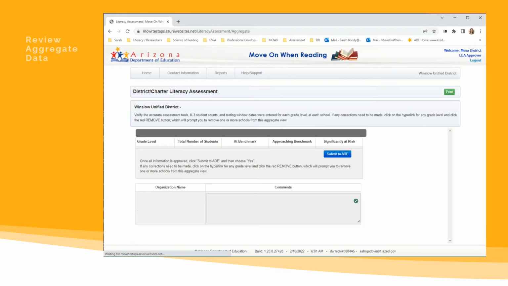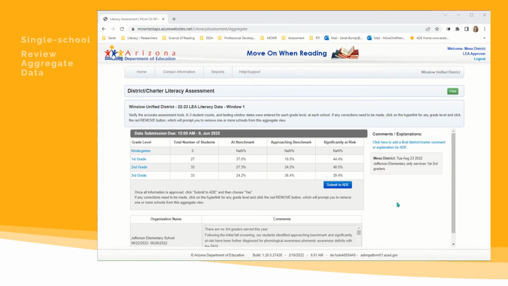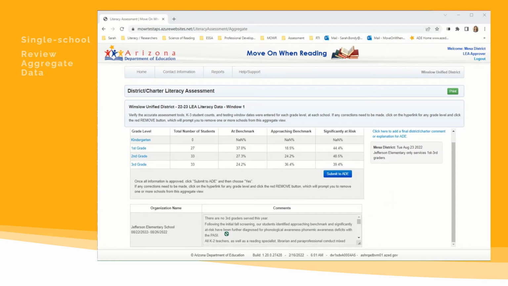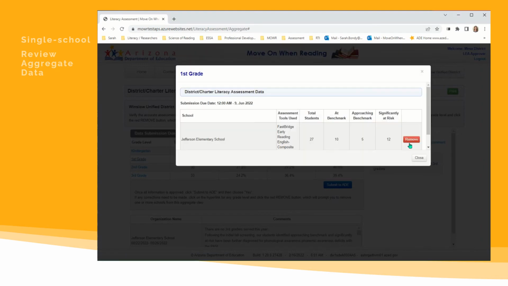This same multi-step process must be completed for all organizations, including those with only one school. You are now looking at a sample view of an organization with only one school. You will see the total number of students as well as the percentage at benchmark, approaching benchmark, and significantly at risk. Towards the bottom, you'll see the school's organization name, administration testing dates, and the data narrative entered at the school level. To see a tool or breakdown of the number of students, click on the hyperlink for any grade level.